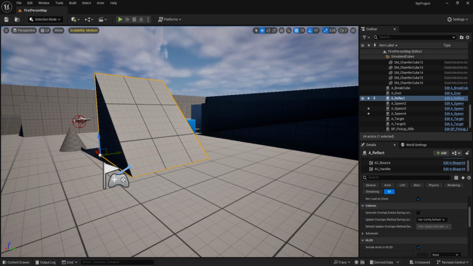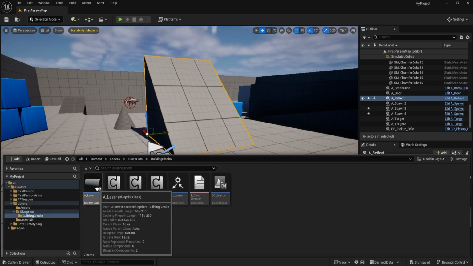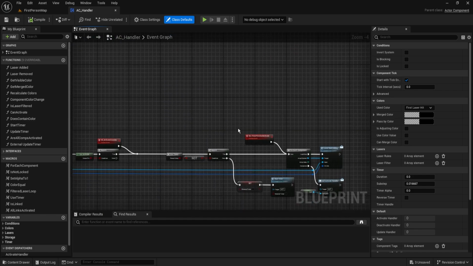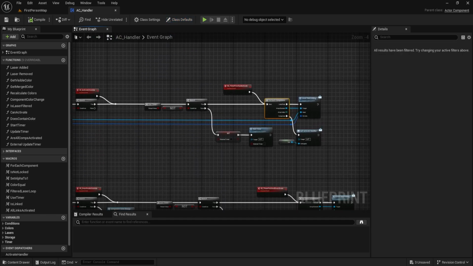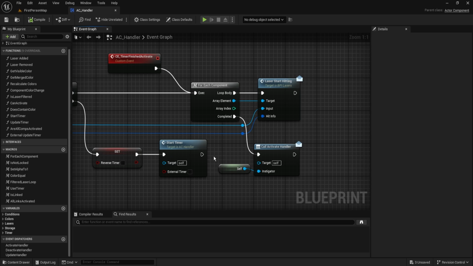All of those tweaks are going to be in the same location, and that location is going to be our AC handler. So open up our building blocks here, open up our AC handler, and the thing we need to change is this right here. Because what's happening is it is going through our components and saying, well, activate those components based on the new laser that just hit. But in the case of the bounce, we need to do that for every laser that is hitting. That is what our filtered lasers are for.